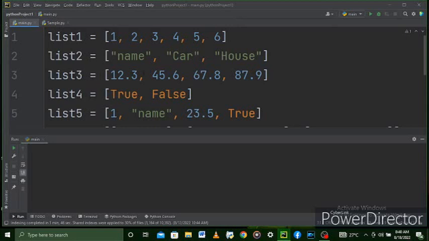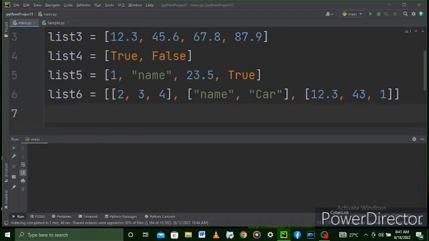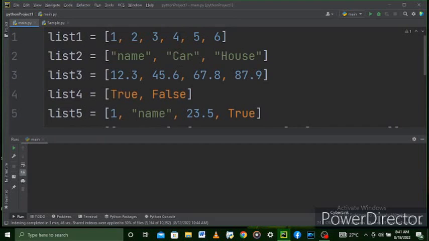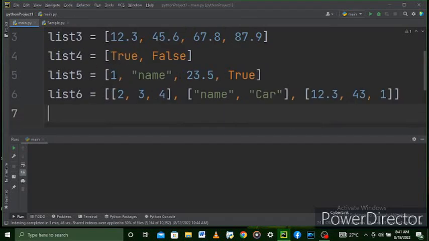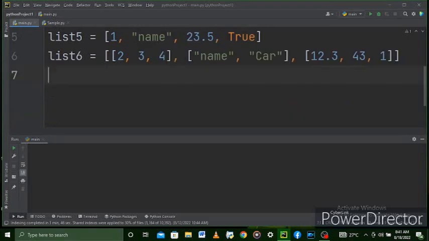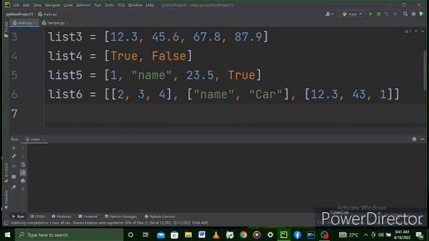The third one is a list of floating point numbers, or a list of floats. You can see that each of these numbers has decimal points. This is a list of booleans, true, false. Then this is a list combining each of the other lists we've talked about. You can see here we have an integer, a string, a float, and a boolean. Here also we have a list of lists.